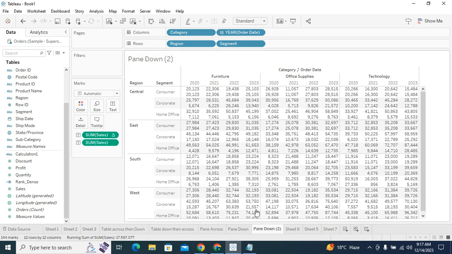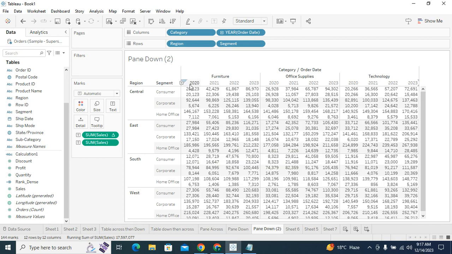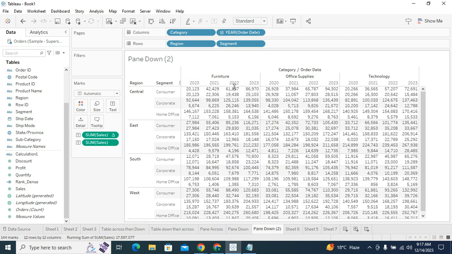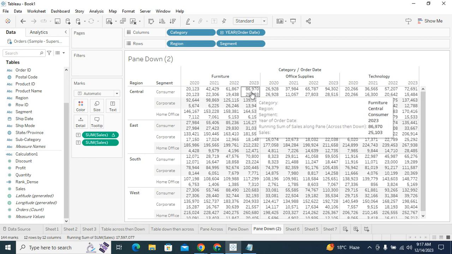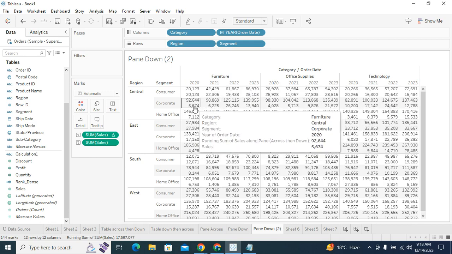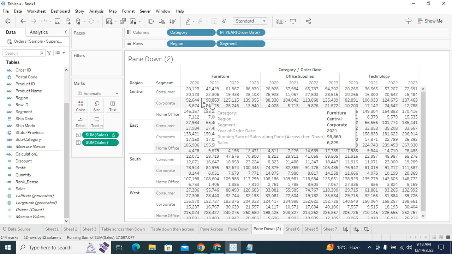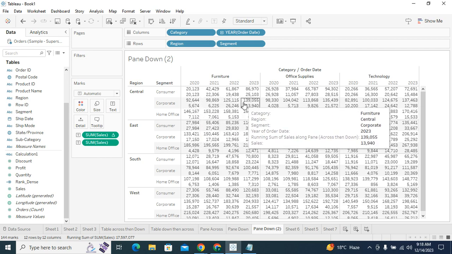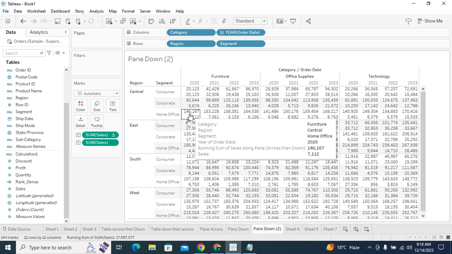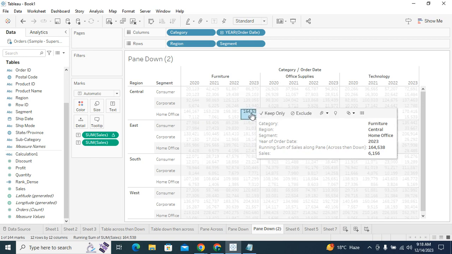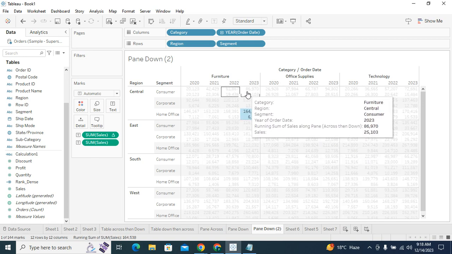Pane across then down. If you look at pane across then down, this value has to be passed here. 86,970 plus 5,674 is equal to 92,644. This will be executed till here. Pane across completed, then pane down. This value should be passed here. 139,055 plus 7,112 is equal to 146,167. It will continue to execute till here. This is pane across then down.